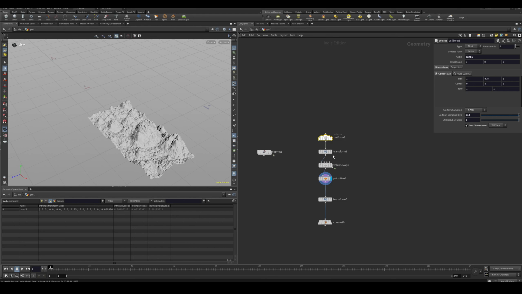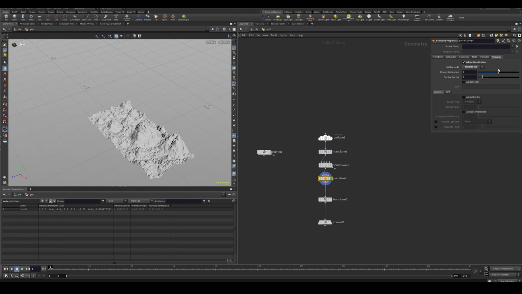Hello, just wanted to go over some problems I've been having with volumes and Heightfield visualization. So here I've just got a volume with sampling set to x-axis, and I've got the visualization set to Heightfield here in this primitive properties SOP.